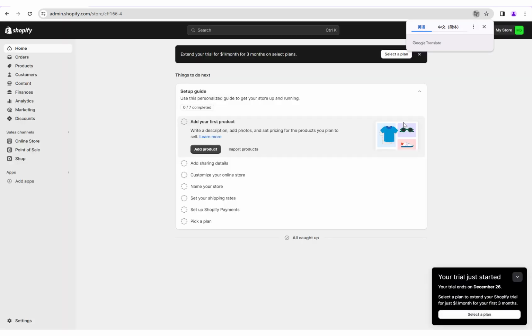Now the Shopify account is created, and you can upload products, set payment, and start your business. You can use the 3-day free trial to modify your online store.